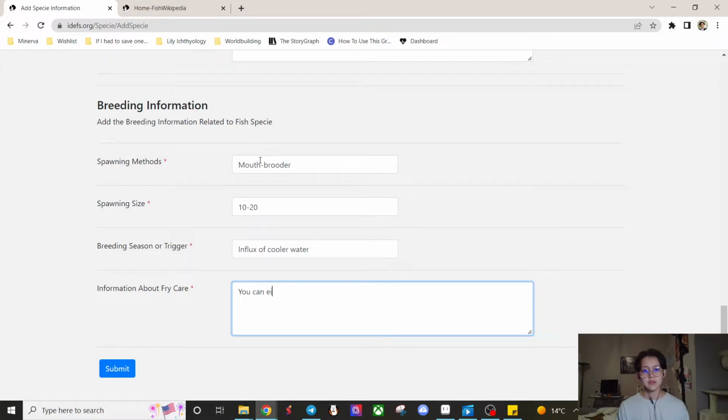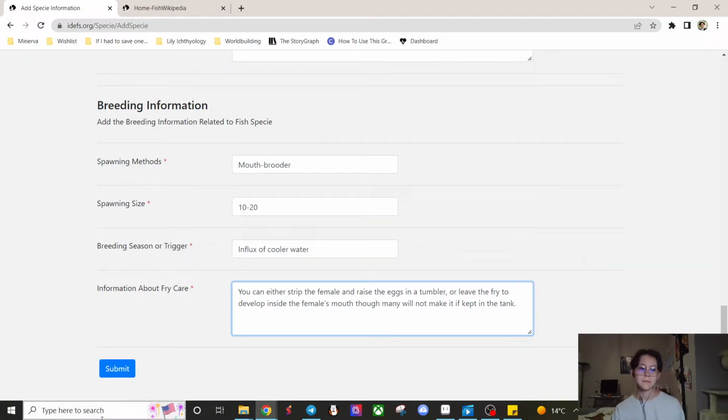And information about fry care. You can either strip the female and raise the eggs in a tumbler, or leave the fry to develop inside the female's mouth, though many will not make it if kept in the tank. And submit.